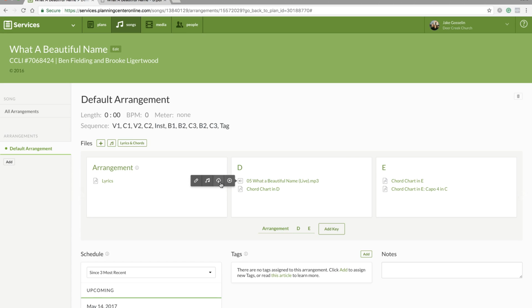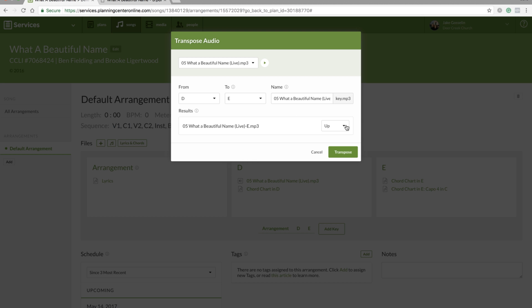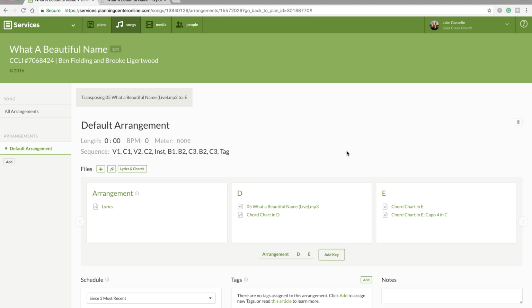I'm going to make sure the from key is D and the to key is E, since we want to transpose from the original female lead key of D to the male lead key of E. When it's ready, click the transpose button, and in a few minutes, the transposed file will appear in the proper key.